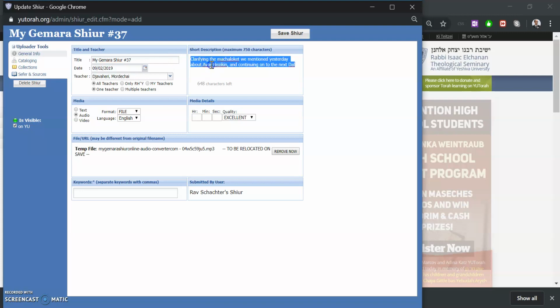Yeah, they know a description, but that's not really going to help them so much. Because if you just expect them to read the descriptions, there are going to be pages on YUTorah that don't show the descriptions. It only shows the title sometimes. So you want to make sure that your title is as clear and descriptive as possible without introducing too many redundancies to other parts of your shir.